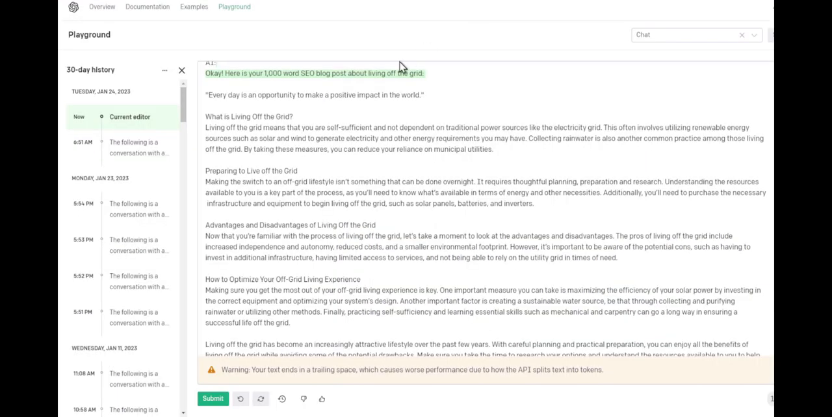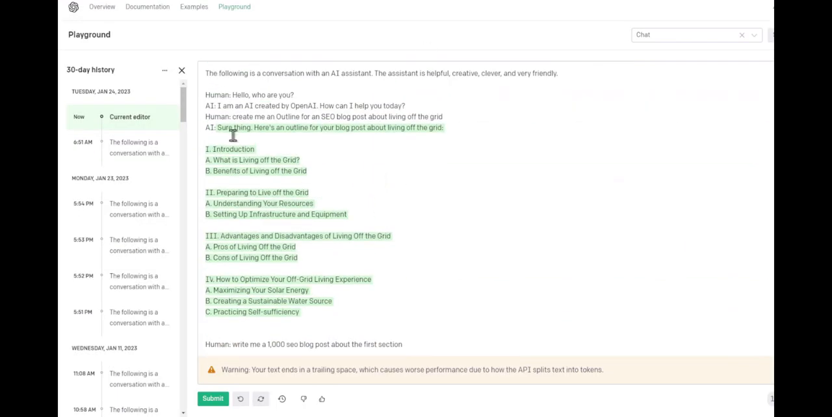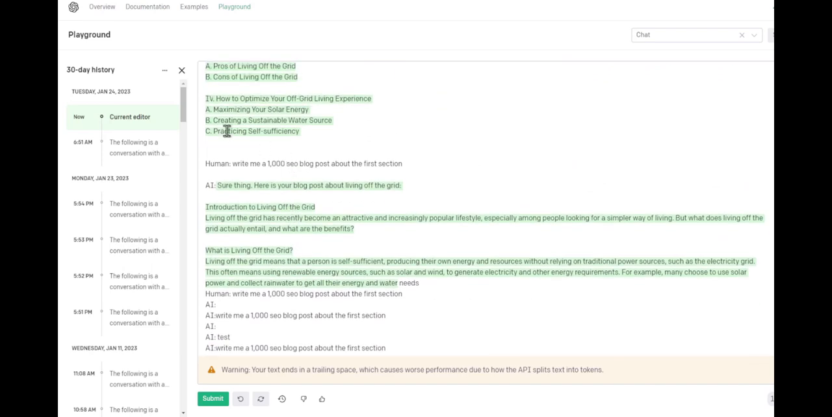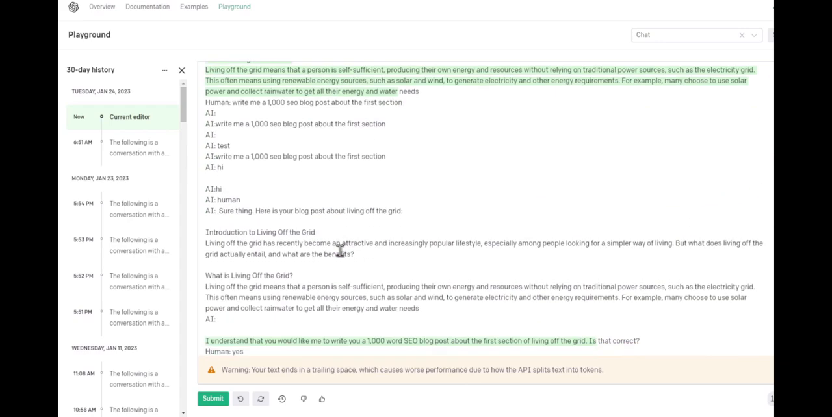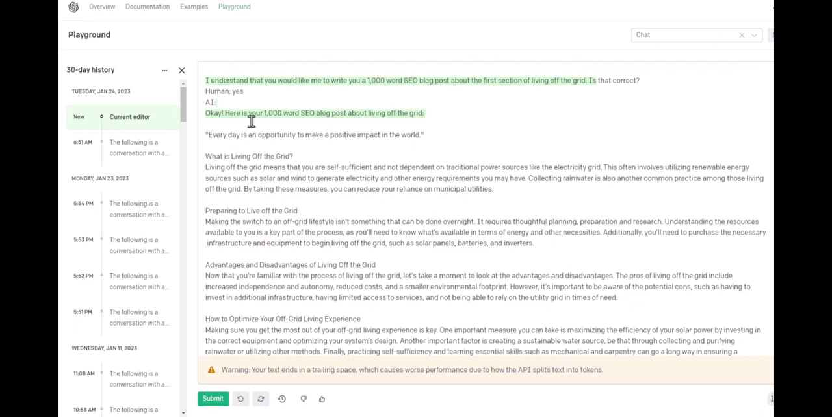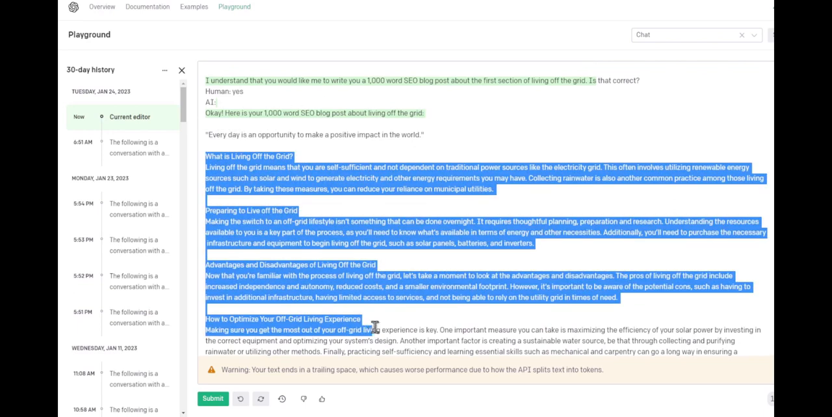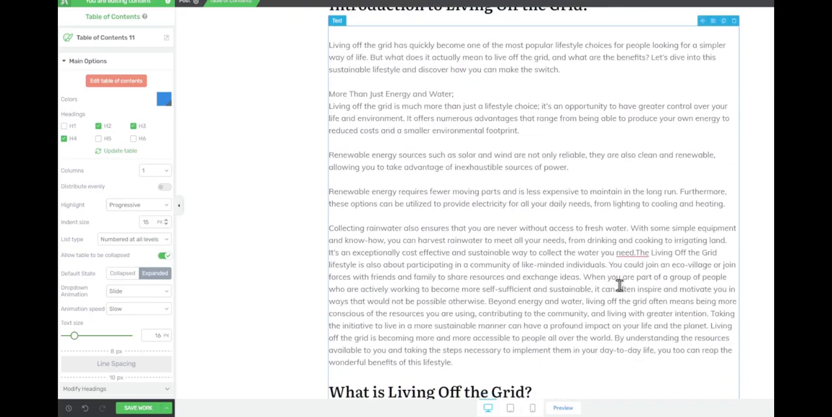I'll just show you this first. So I asked it, create me an outline for living off the grid. And so it created me an outline. And then I asked it to create a 1,000-word SEO blog. It screwed up, so I asked it again. And then this is what it came up with. So right here, which is my post right here.